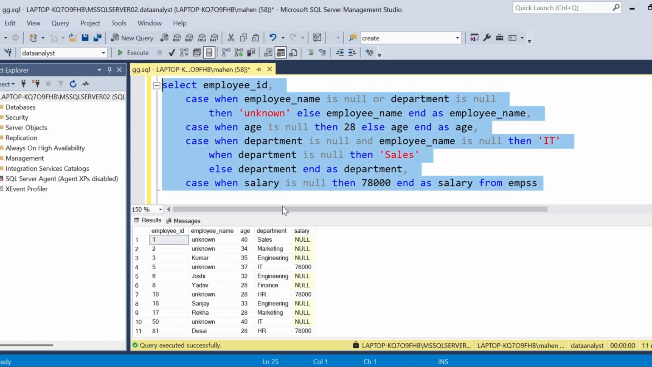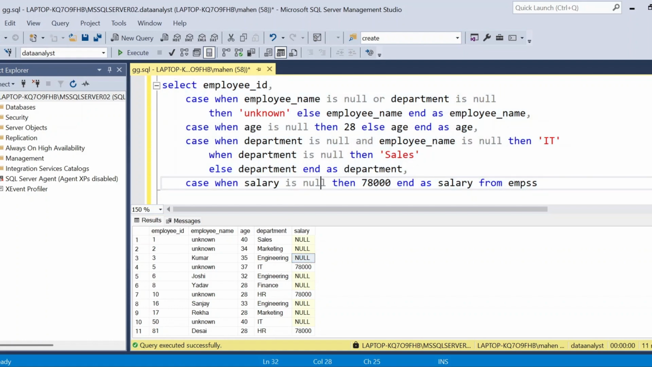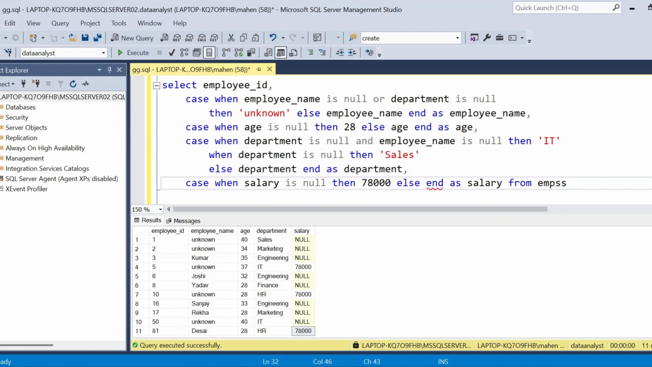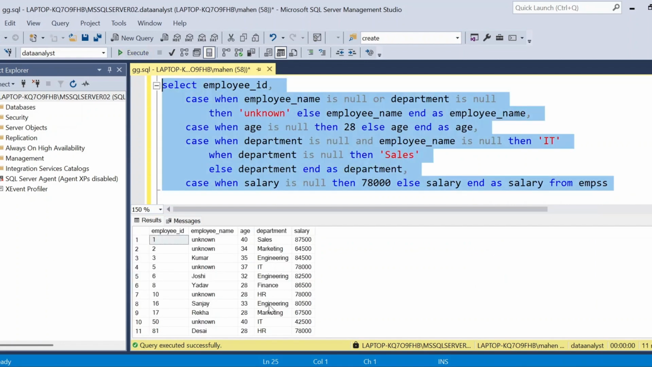Now if you see here what it is returning, all remaining columns are replaced with not null values, but here there are null values. Why? Because we considered only salary is null, then we are going to replace that with these values, but we did not mention any else part, right? So that's why it is returning all the remaining as null. We have to manage that also: else we have to keep salary as it is. Now if I execute this query, you can see all these values. So this is how we will be handling all null values.